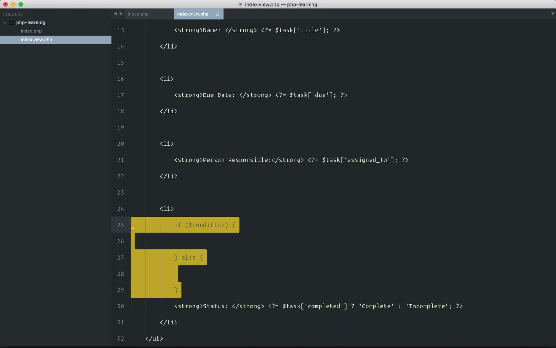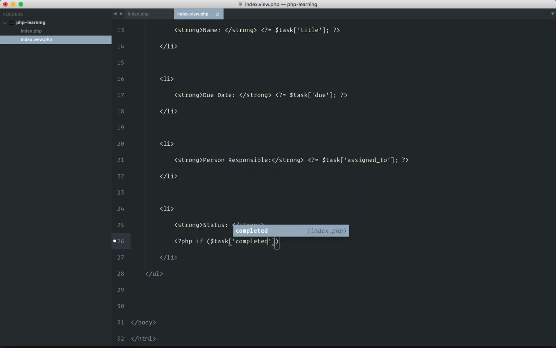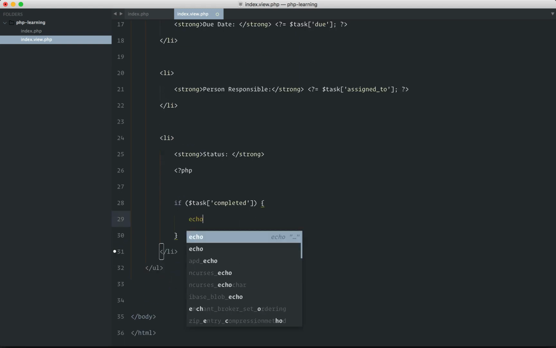So why don't we try this? Why don't we take our ternary? This is kind of a nice and short way to do it, but we're going to change it up. We're going to do it in the long form. So we'll say PHP if task completed. Well, we can use the braces. So for example, we can format it like this. And you can even use echo here if you want.